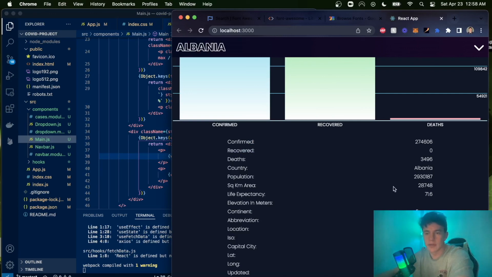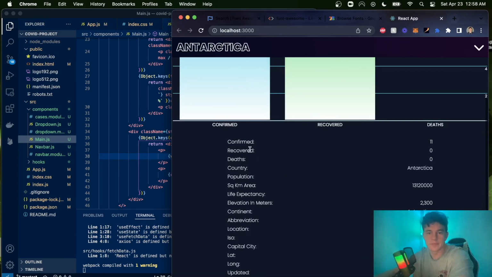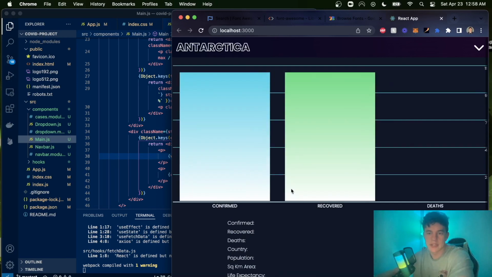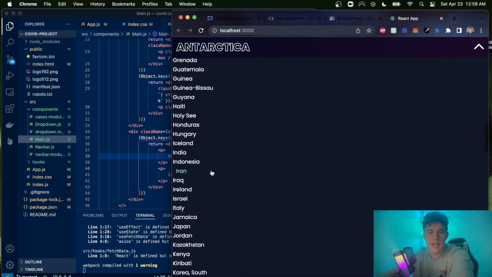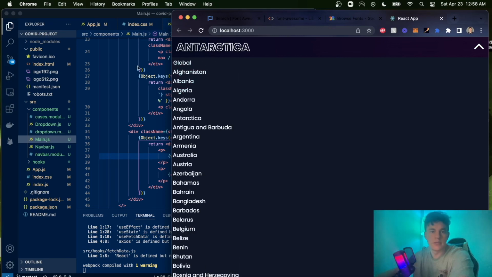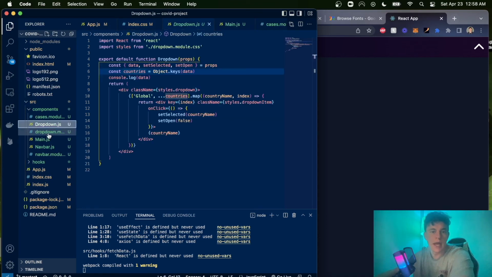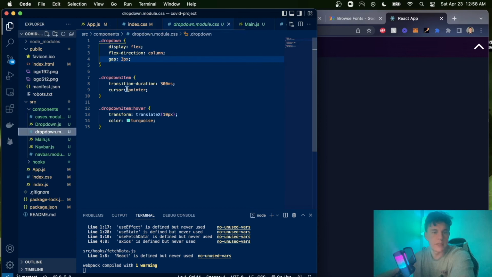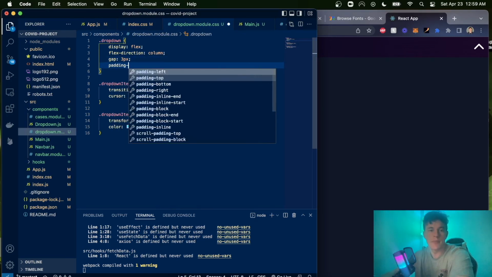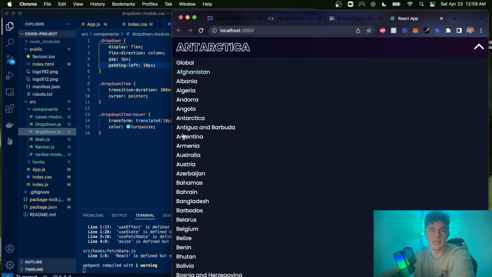And so now you can kind of go through and look at all the different stats that you have for each country. And so we can click on Antarctica. Here we can see that we don't have many cases and all this kind of interesting information. And you can totally do whatever you want with that. The last thing we'd probably do is just come into our list here, where we have our drop down, and we have all of our countries and drop down items. What I would probably do, maybe just add a padding left of 10 pixels, just so it sits inwards a bit.